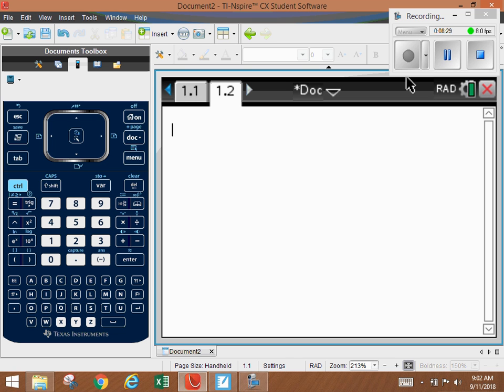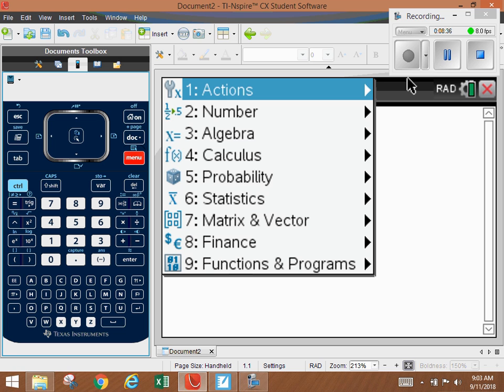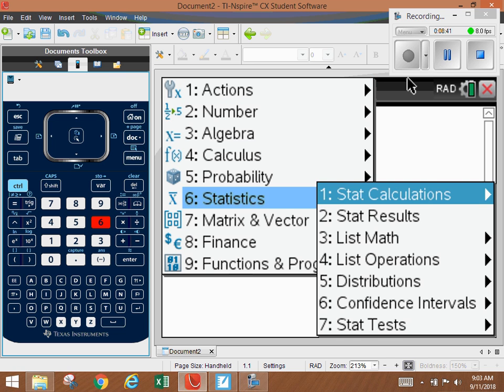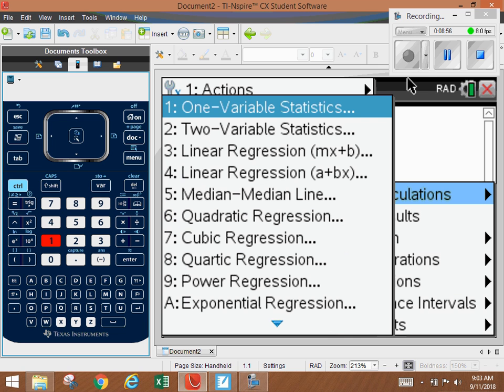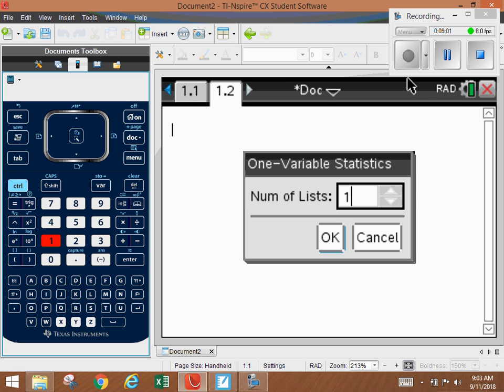The way that we get a lot of our statistics that we're going to use all year is by hitting menu, and then we're going to go to number 6, statistics, and we want stat calculations, number 1. So menu, 6, 1. And we want one variable statistic. So hit that. Number of lists is going to be 1 pretty much always, so just hit OK.